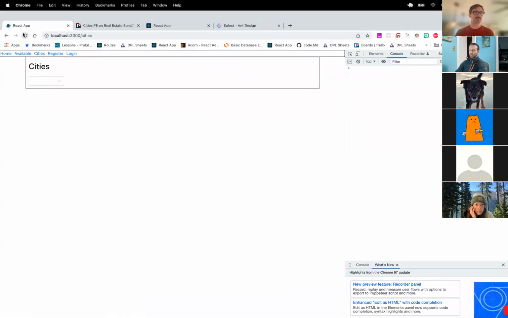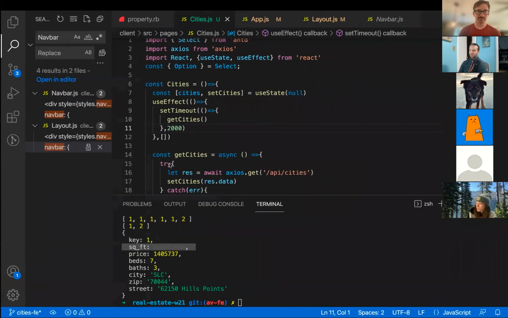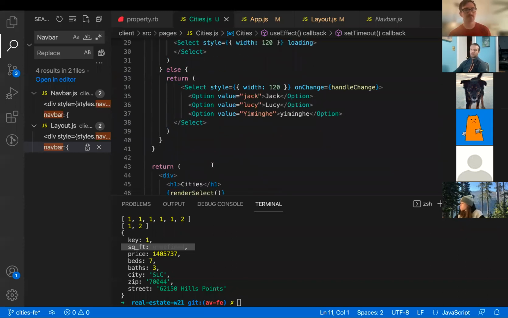Then if I hit refresh, see now I have this nice little spinning UI while it's loading. And then once it's loaded, you can select it. See, and while it's spinning, look at that, it even says no data. I bet we could probably even change that. But let's just stick with this for now. Cool.